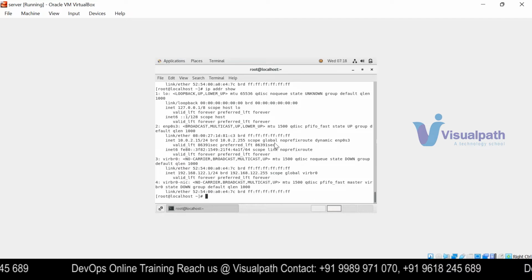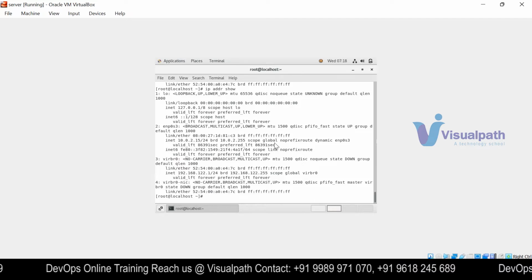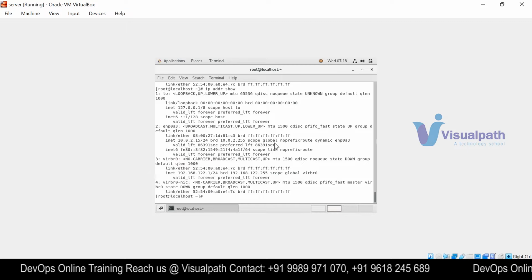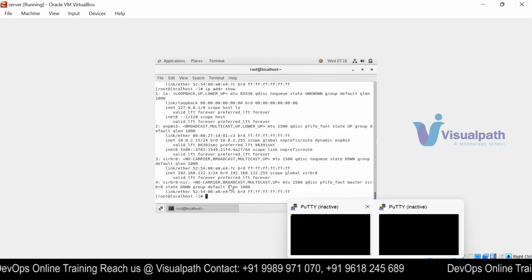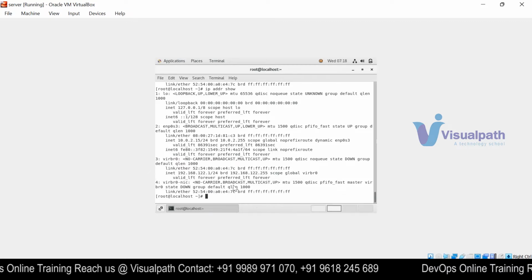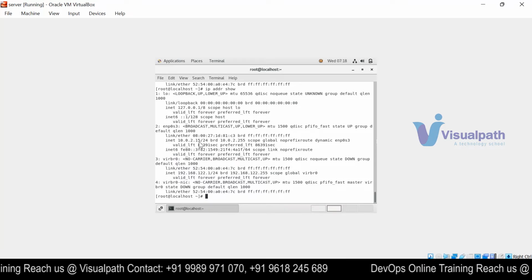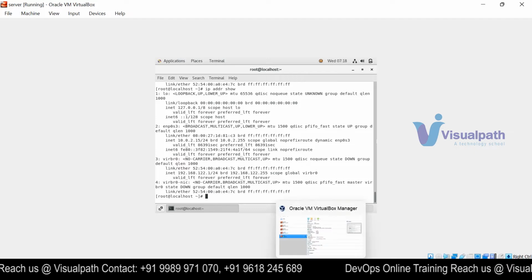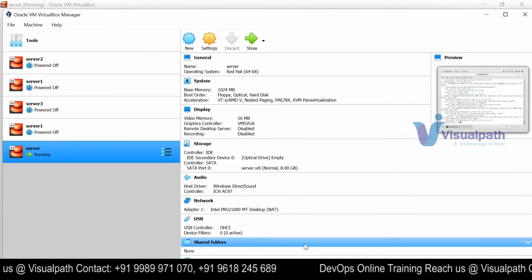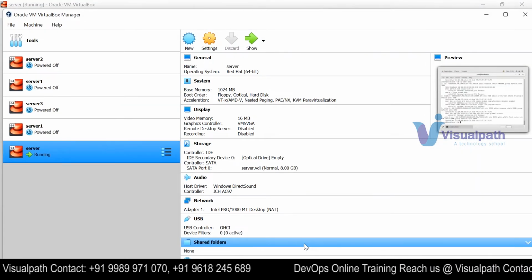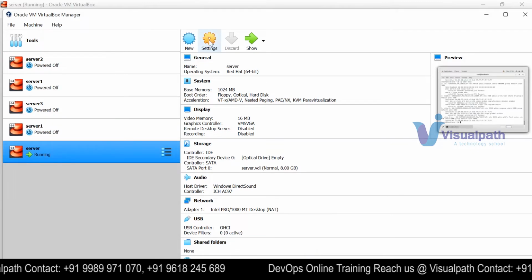See one thing, let me show you guys. This is the IP, right? Whatever I typed, I'll show you guys. The IP that is given is 10.0.2.15. Sometimes when you connect, if it is not allowing you to connect, what you do is go to this setting.